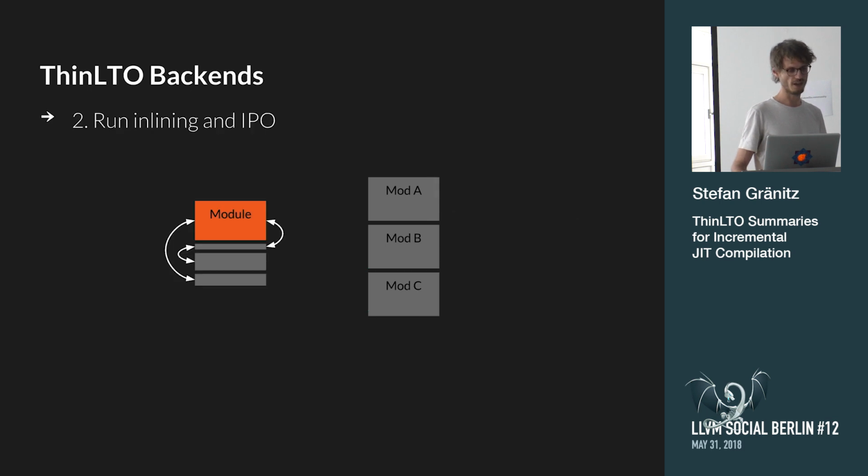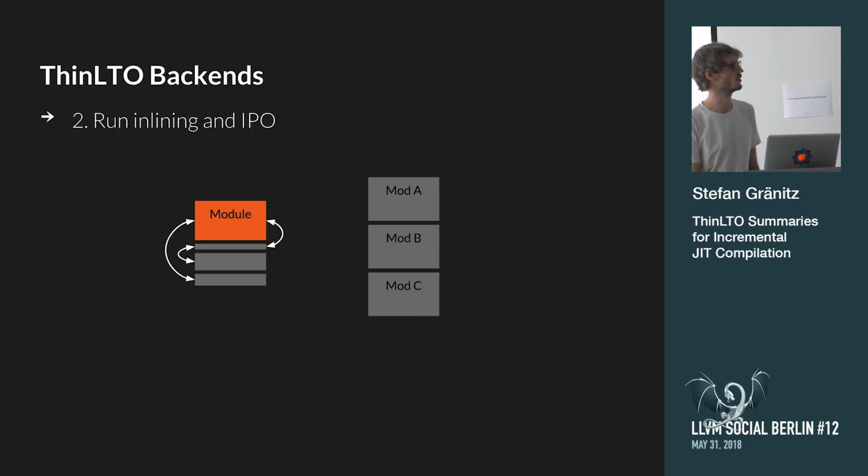In the second step, we will use the imported definitions to optimize our module. This is mostly inlining, and optimizations following on inlining.